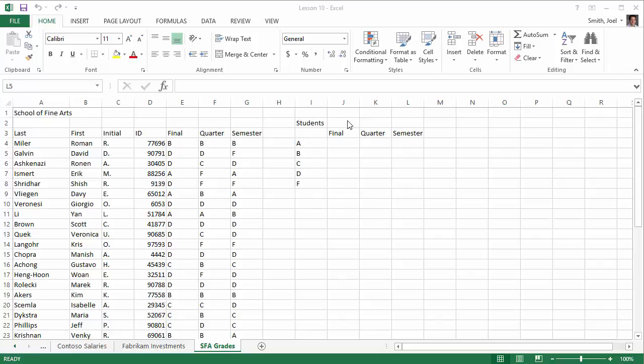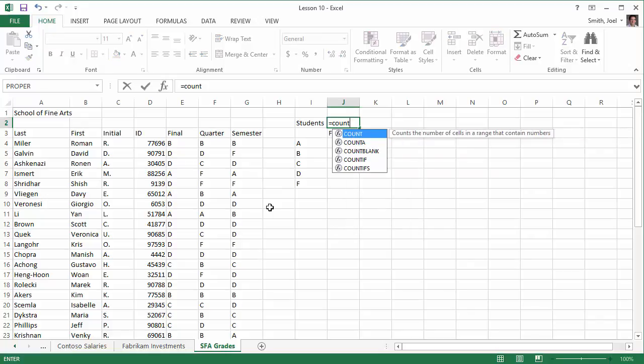First of all, click in J2, and we're going to put a formula to count how many students there are in our class. To do that, we need the count formula. So equals count, and there are a few different count formulas, as we have learned. The regular count formula will record whether there are numbers in a cell or not, and we just want names. We have names, so we want to record if there's something in the cell.